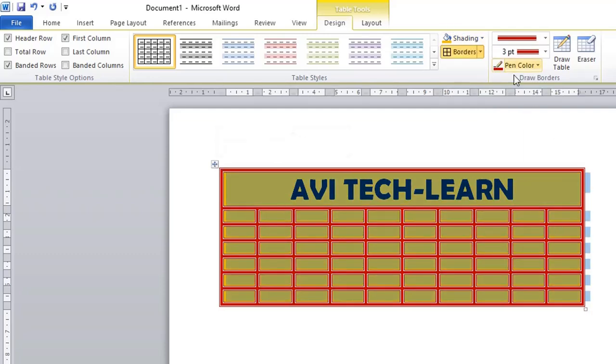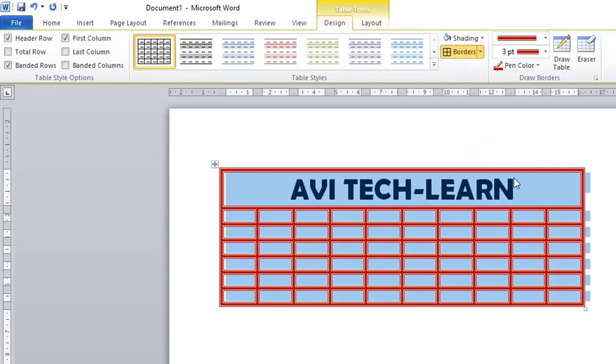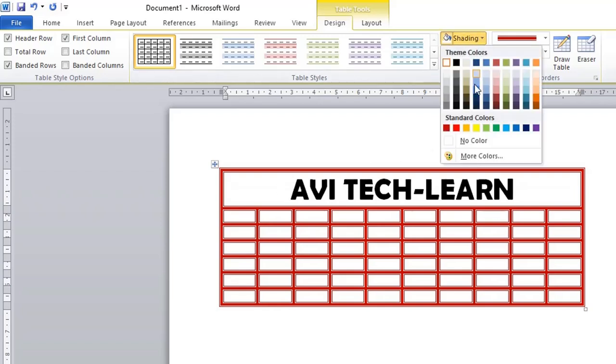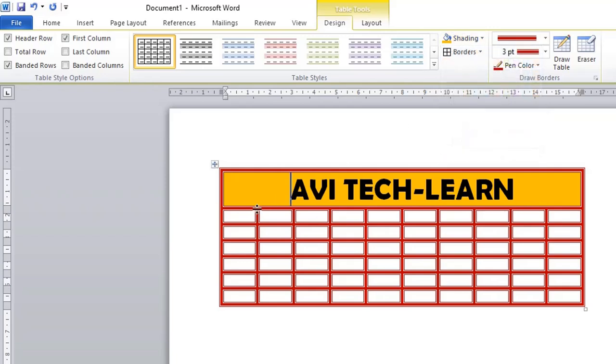Let me make it white. Only AVI TECH-LEARN. I have kept my cursor in the AVI TECH-LEARN. You can see here, it is here. Just go to the shading, select the color which you want. See, it is done.